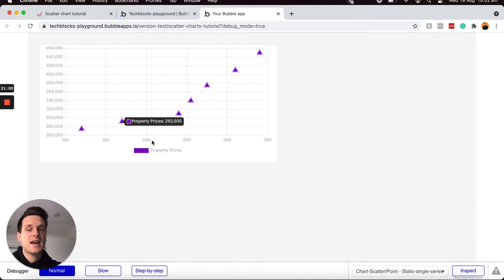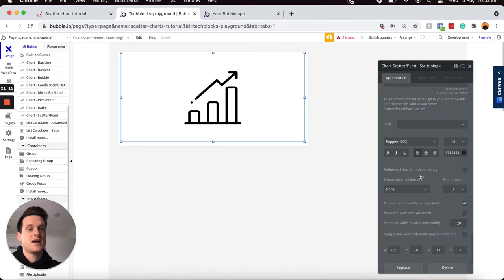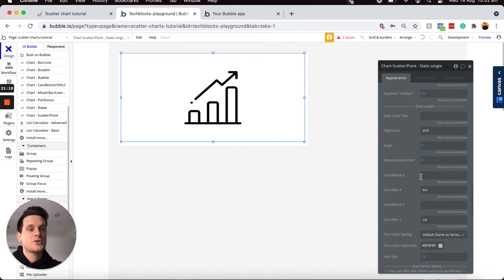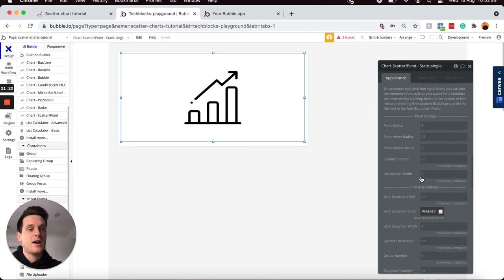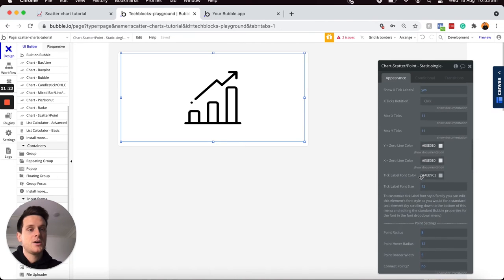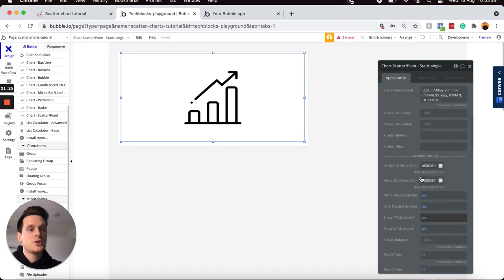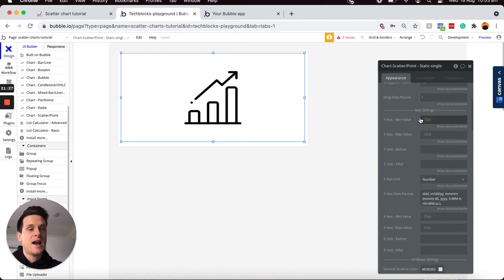There's nothing indicating to users that that is a metric of square footage. And the same also goes for our y-axis here, where we're just displaying numbers, whereas I would like these to actually display currency. So the way we can edit this is by once again just jumping in our design tab, and if we scroll on up within our element inspector here, you'll see an option to edit the axis settings within your scatter chart here.